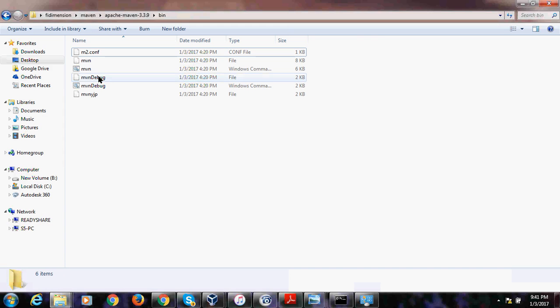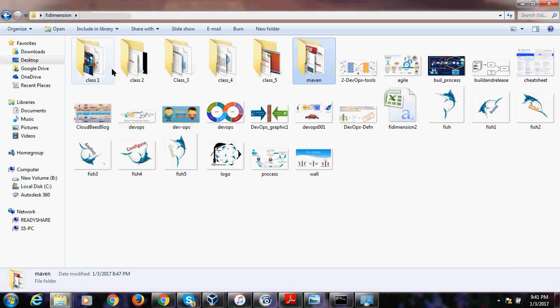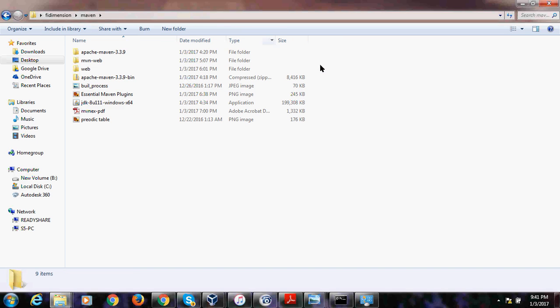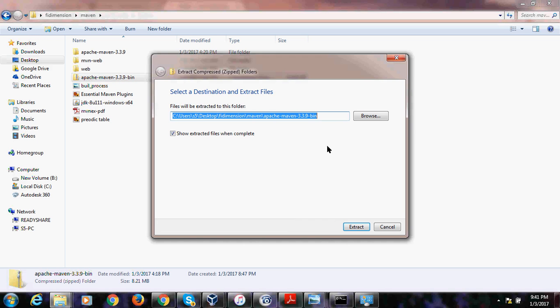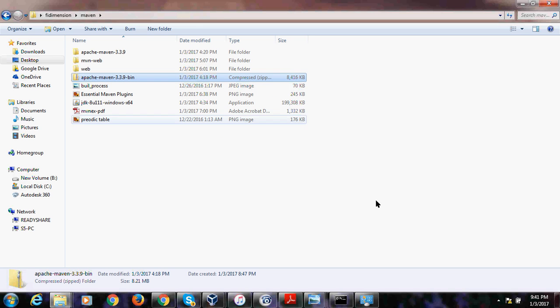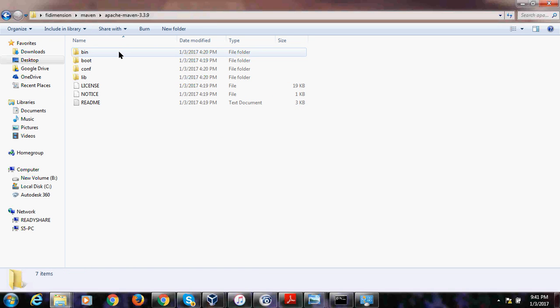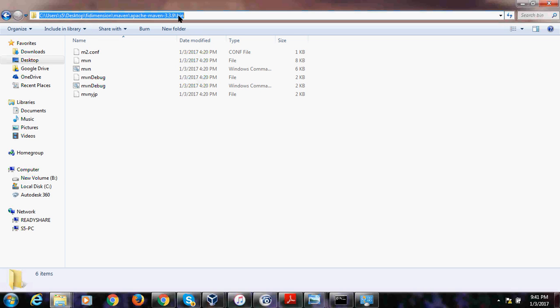Go to the Maven folder where you have unzipped it. I have unzipped the particular file over here. How to unzip it? Just right click, extract all, and browse to the location where you want to extract it. I have extracted in this location. Double click on bin, copy this particular location from bin, including bin.